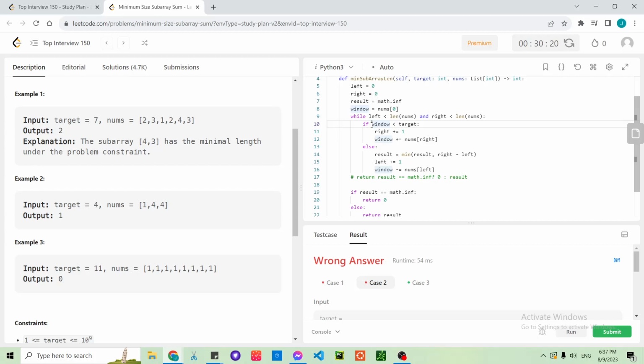Okay. So if right is at the last element, if that window is still smaller, then we really don't have any more elements to go. So there's no point in adding right and then doing the new window. So right actually has to be smaller than this.